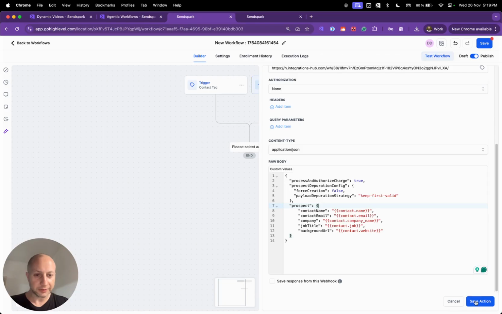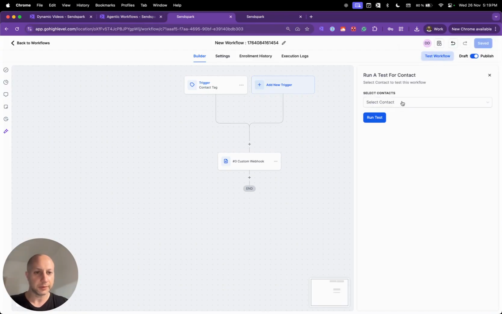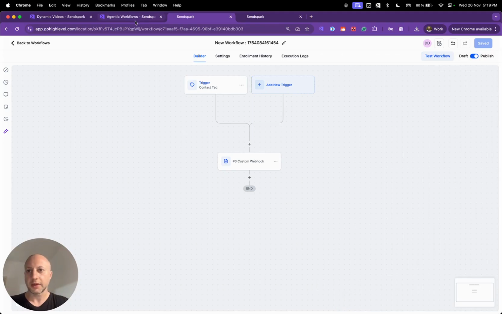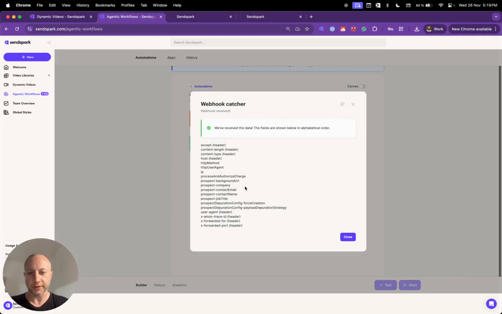Okay, so I'll save this action. Okay, and that's all that we want. We can save this. Okay, and now since it's saved, I can just go ahead and run a test here, and I'll choose this one, and I'll run the test. And because we're here waiting, like we're in this webhook catcher, this is just waiting for data to be sent.